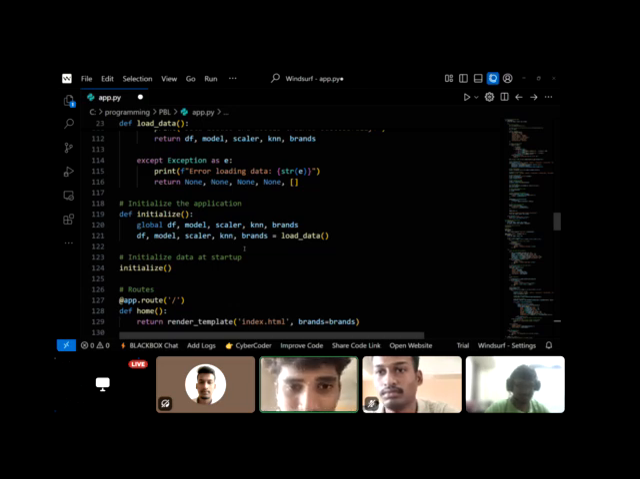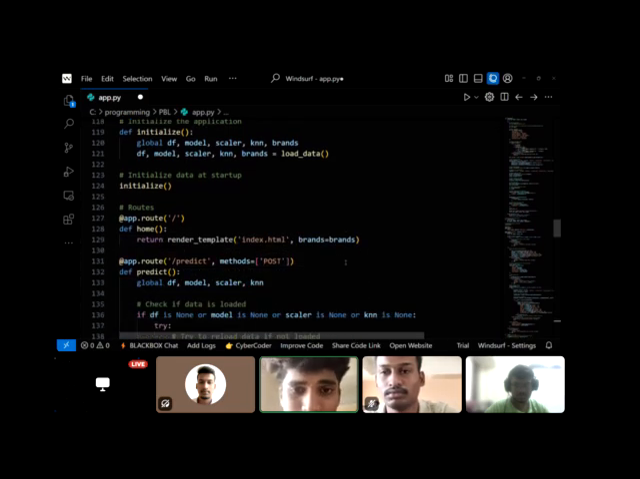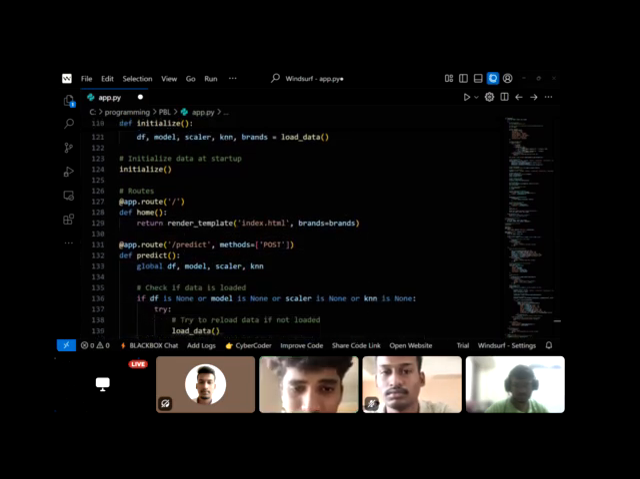It scales the input for KNN, finds 5 nearest neighbors for similar phones, and converts the similar phones into a dictionary to pass to the template, and finally returns render template result HTML. Predict the price, round predicted price comma 2. Similar phone is equal to similar phone. It displays the predicted price or list of similar phones.